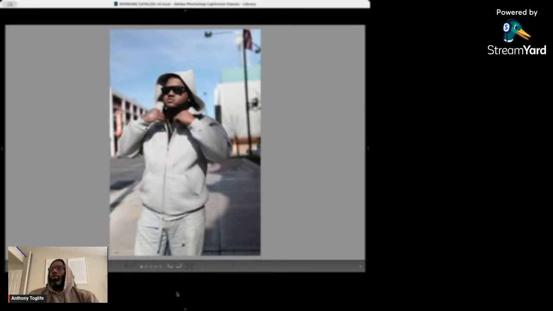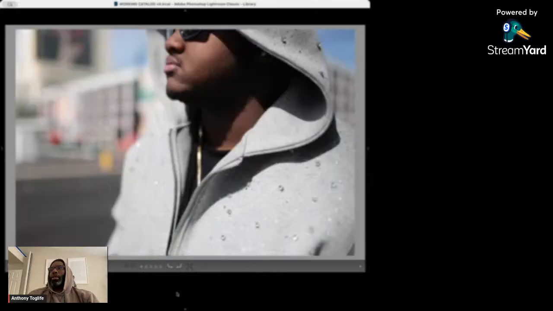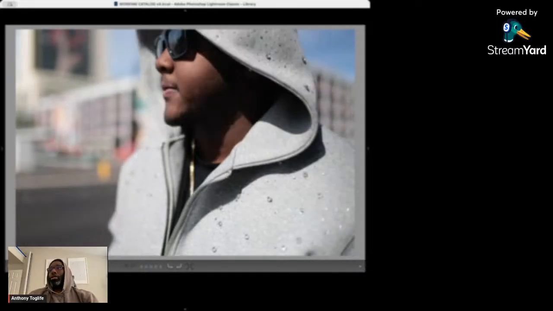For some reason that won't work, so I'm gonna roll with it and probably not mess with any of those. So the whole thing here was just trying to get the detail of the rhinestones.